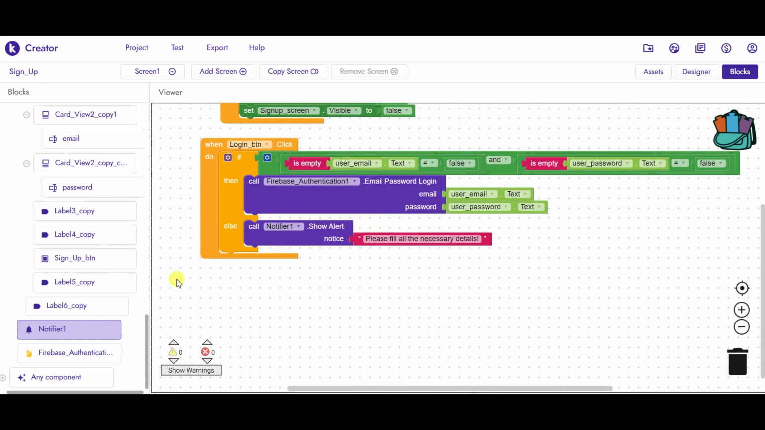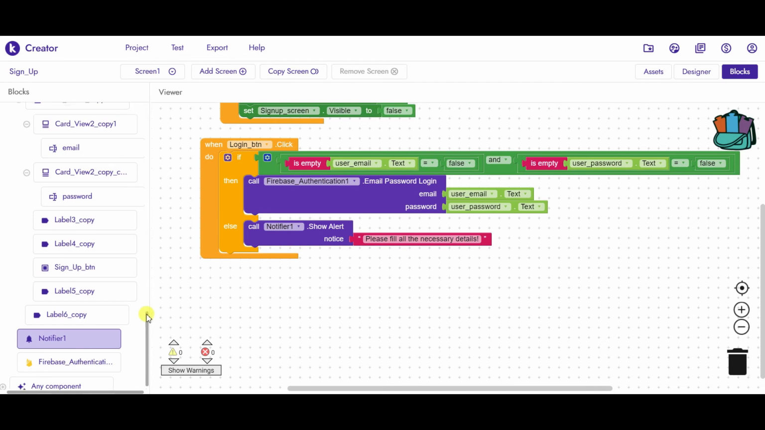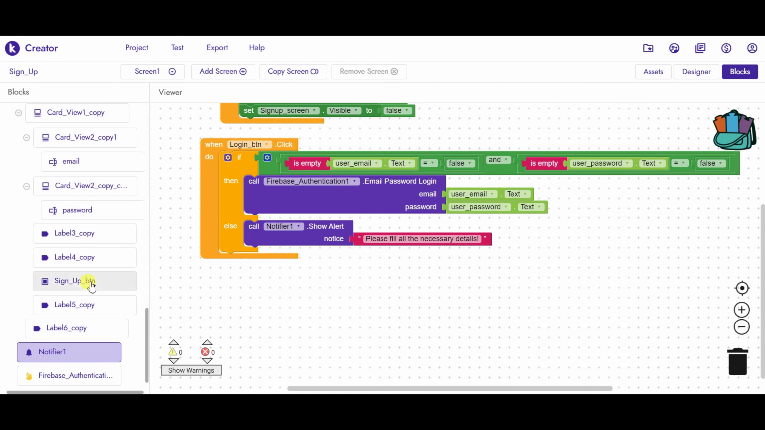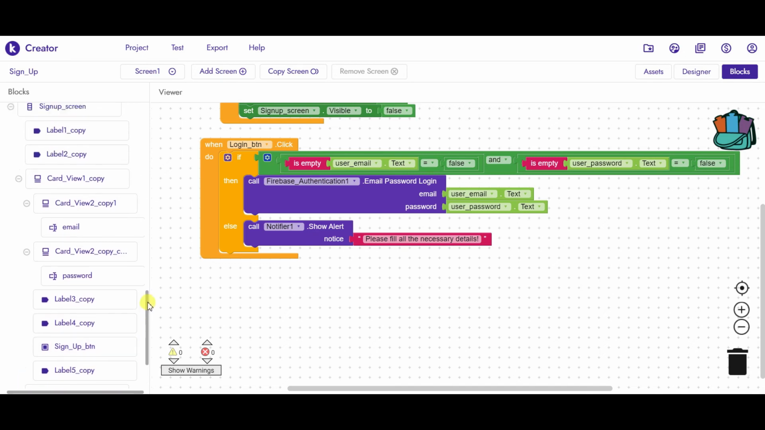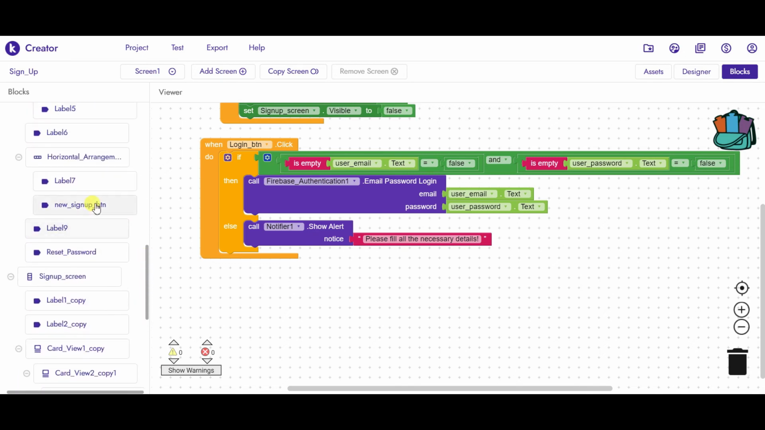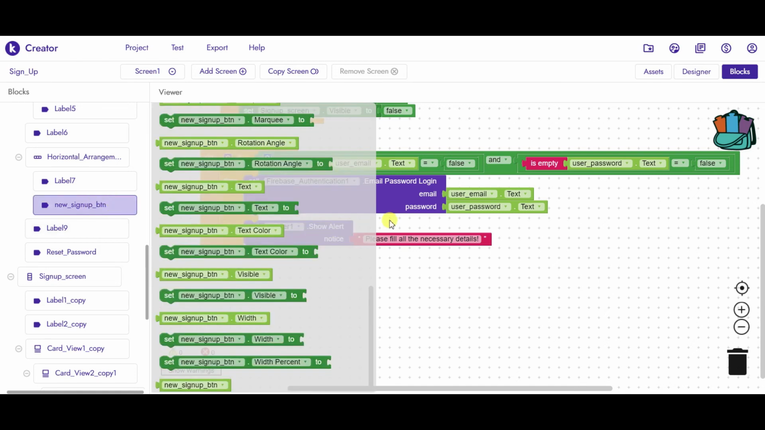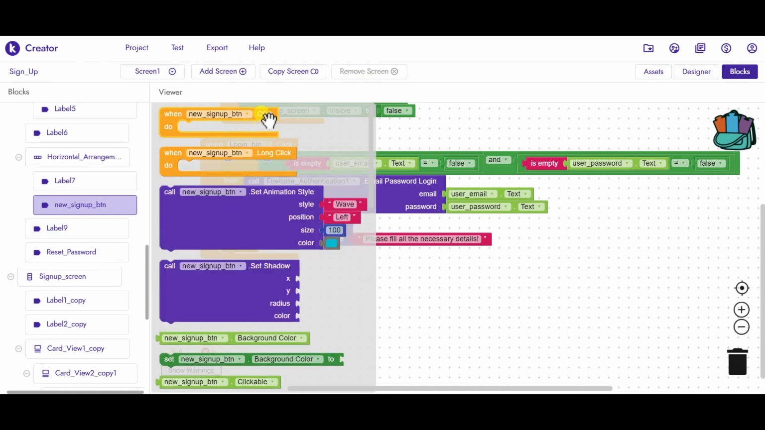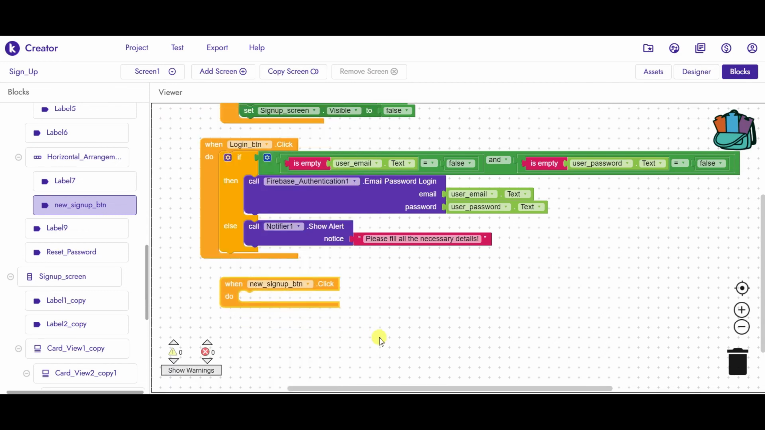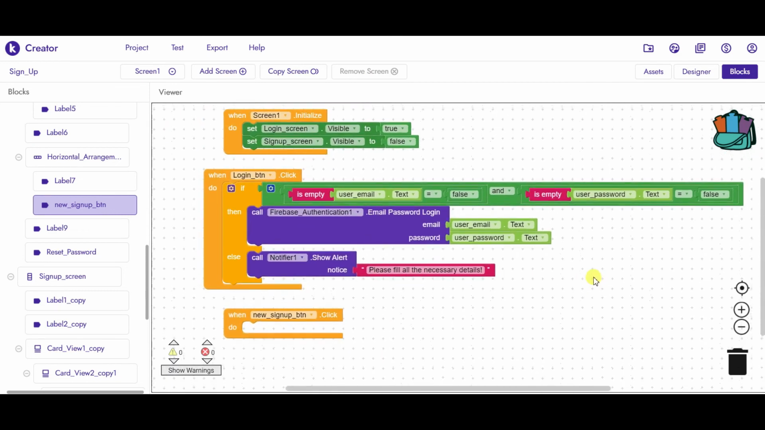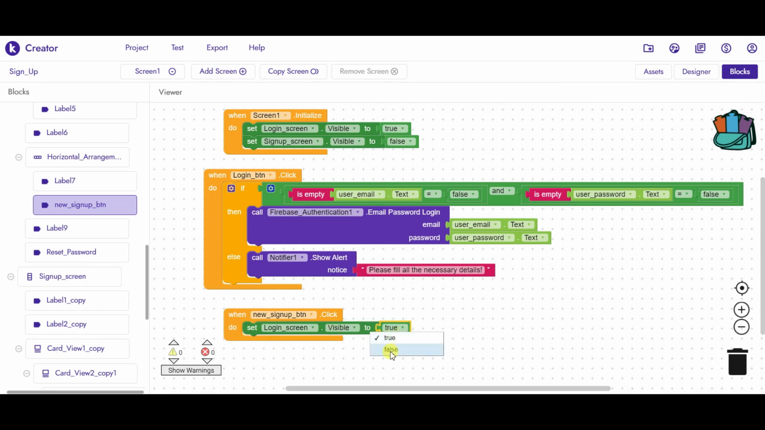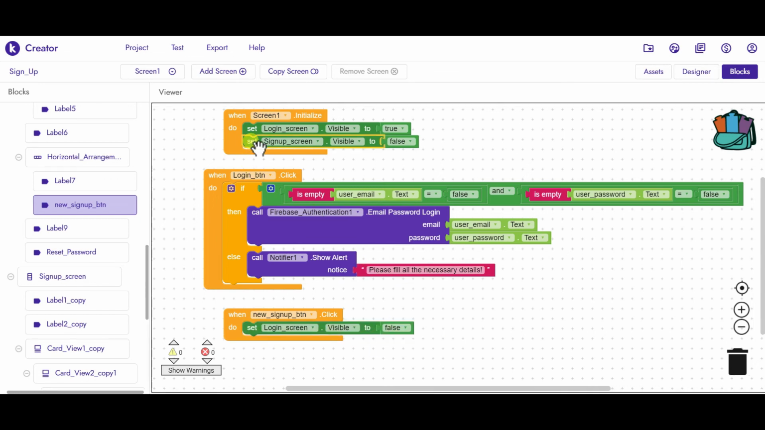Next, whenever someone clicks on the new sign up button, that is if he doesn't have an account, so the new sign up button label, whenever that label is clicked, then just copy this block. Then we have to set login screen visible to false and the sign up screen should be visible. So set this to true.